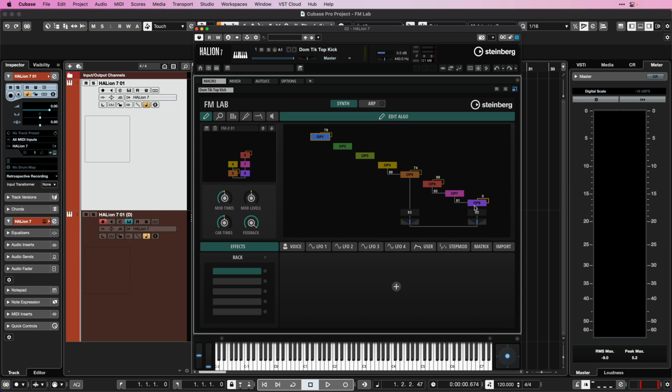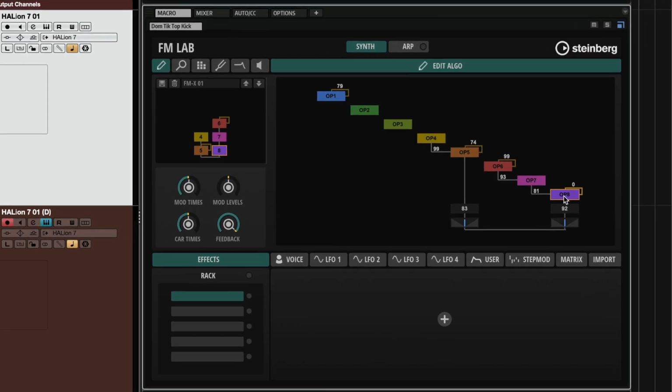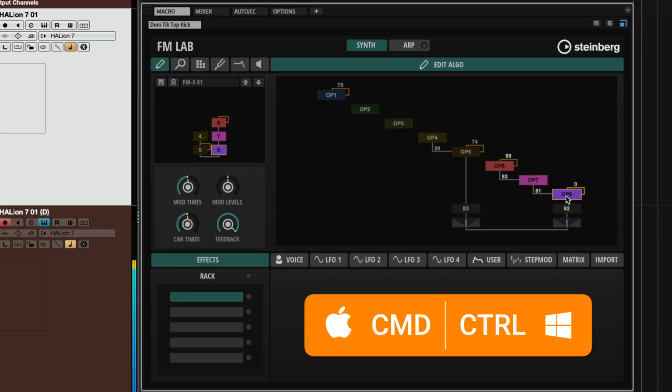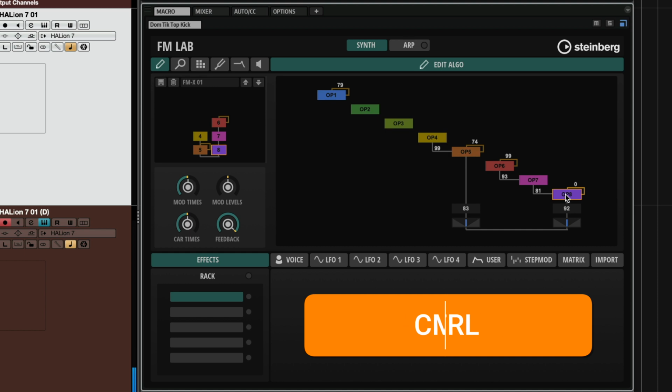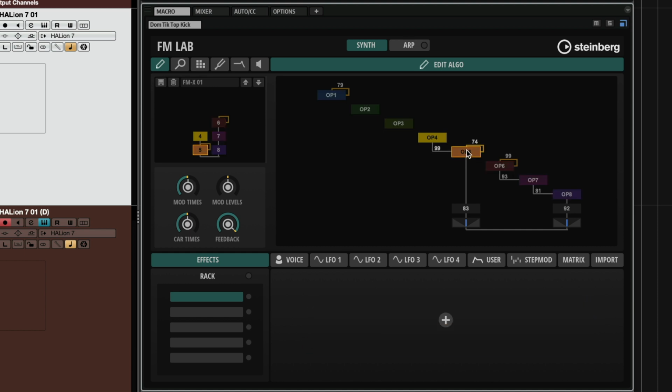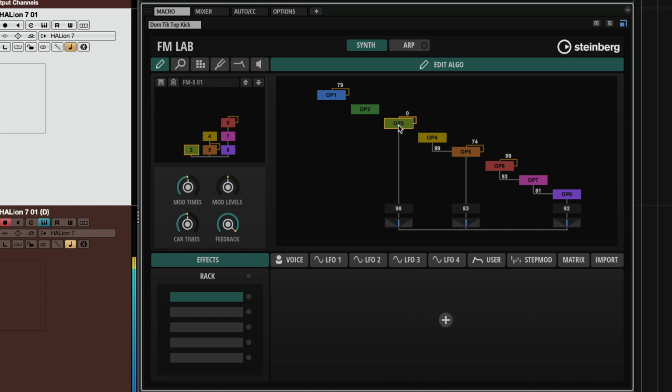And now if I want to listen to each one of these carriers in isolation, I can just hold Command or Control on PC. And I can listen to just this set of operators. So this gives me a little bit of harmonics. And I'm going to add also operator number 3. And let's see what this does. So this gives me a little bit of the knock. And altogether. Now if I shift click, I can mute any one of these operators.